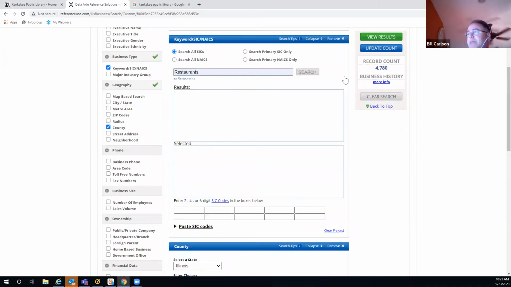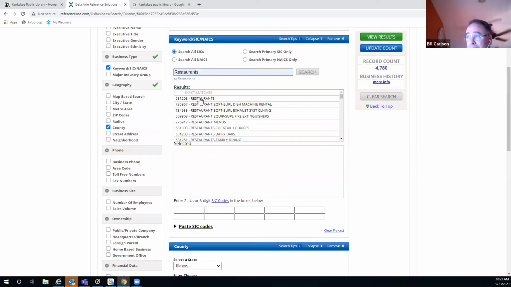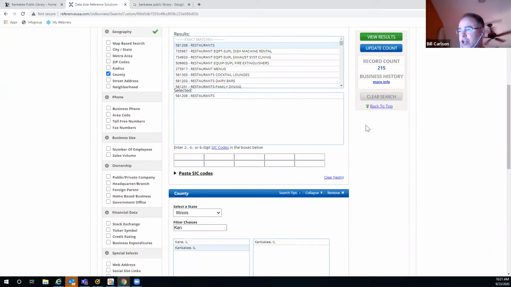There is something I didn't do. I didn't search for my restaurants. There was no way that we're going to have that many restaurants. Now I've added all of my restaurants. Now I have 215, which makes better sense. Is there another neighboring county that I could add? I'd like to get a few more records here if I could.